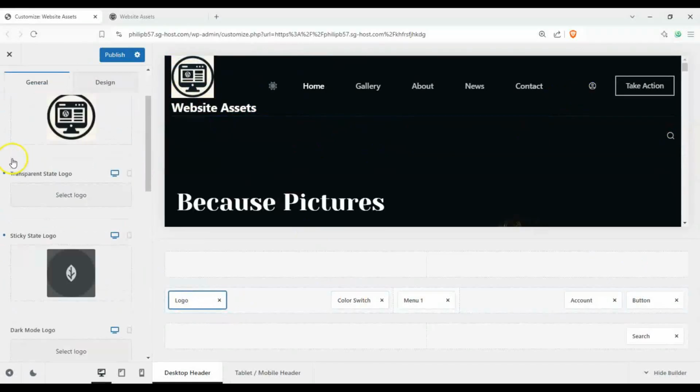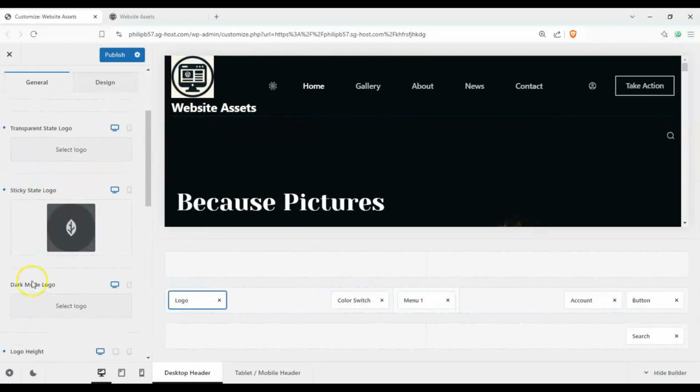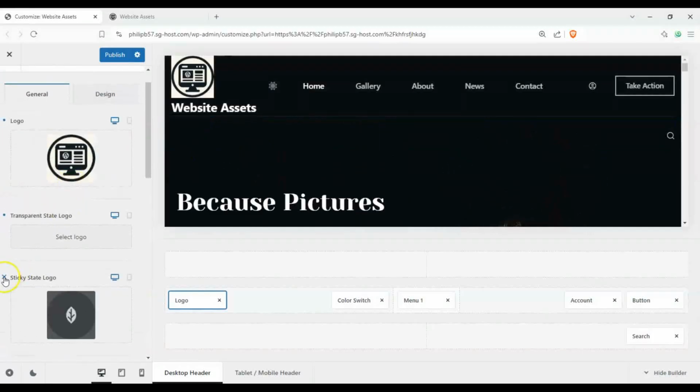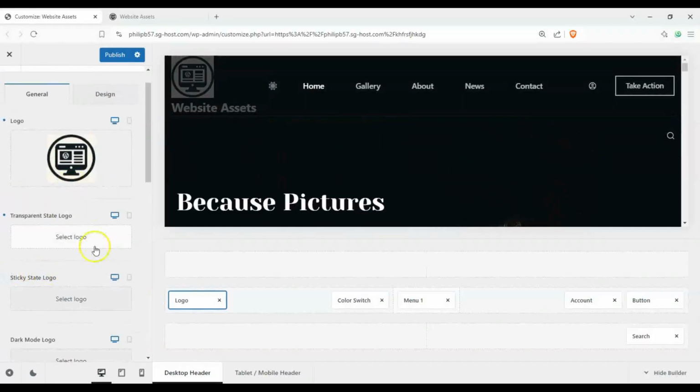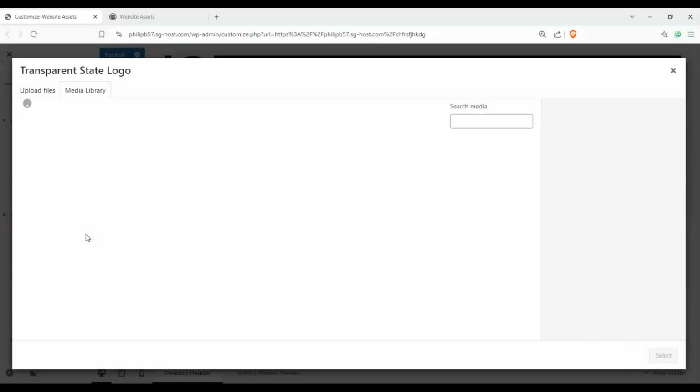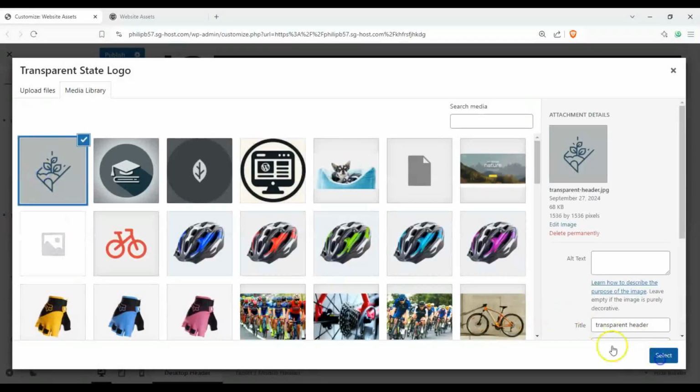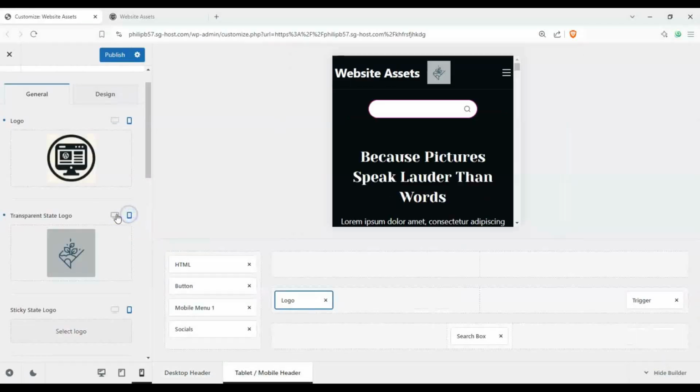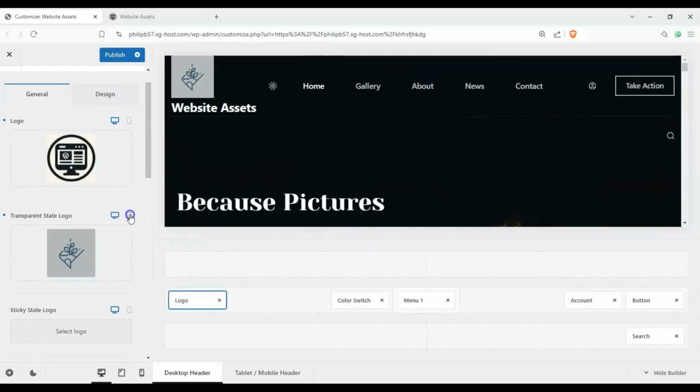You see we have our logo, our transparent state logo, and we don't have any selected. We have a dark mode logo, we don't have any selected for that, and we have a sticky state. You can see when we scroll down it changes. Now we can remove this just to keep things simple, and for our transparent state logo we can change it to this one, which I prepared. You can also change it depending on whether or not it's mobile or desktop.